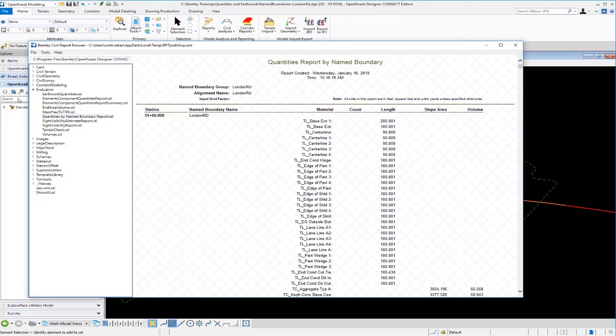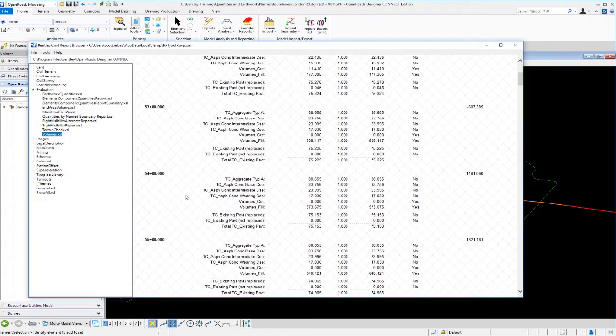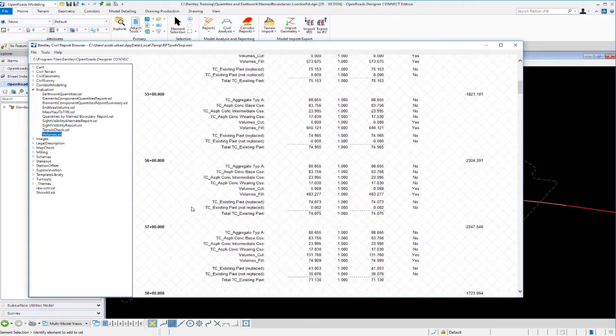If you want to take a closer look at using a different style sheet, we can come over to volumes.xsl once again and see the detailed breakdown over every station range or every named boundary shape that we've drawn into our file here.